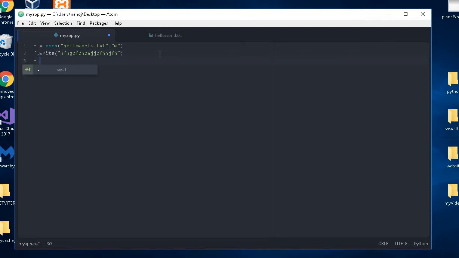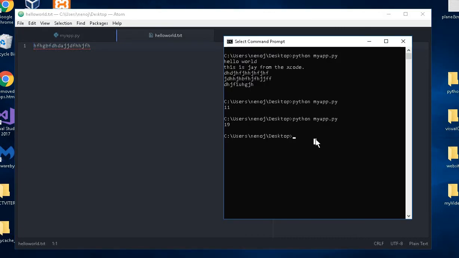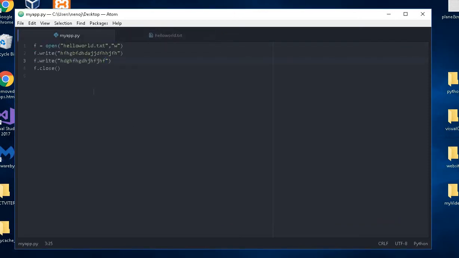If we say f dot write over here, and then add another text, let's say whatever random text, notice the file over here. It's going to delete whatever is inside the file and add the new text that we just added. And we close the file. So this is how we write to a file. Now let's see, what if we want to add to the end of a text file?